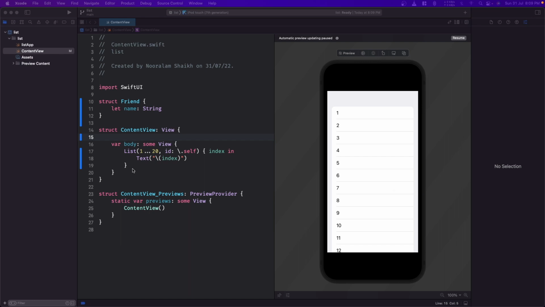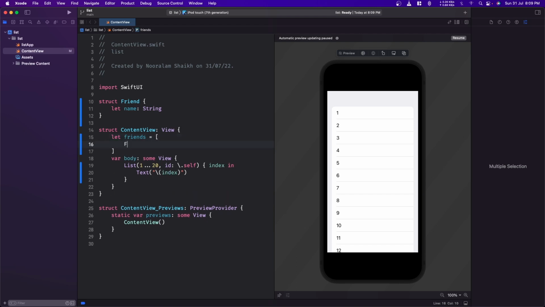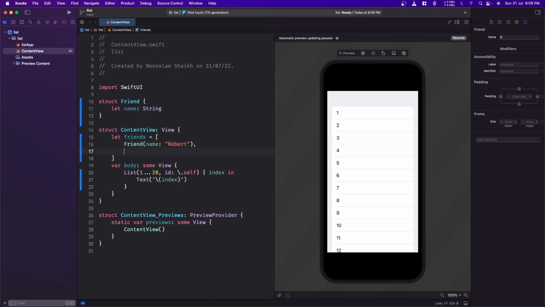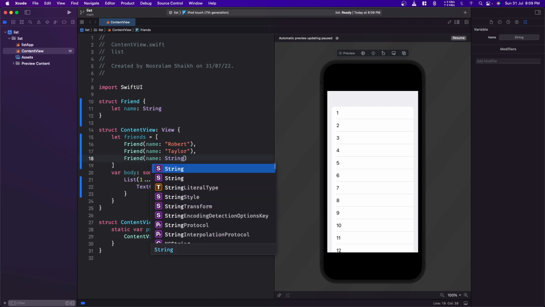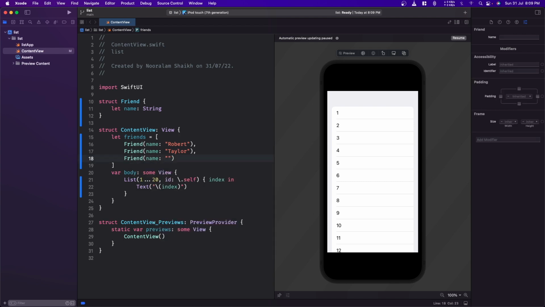So let's create a list of friends inside our content view, that we will use. So let friends is equal to, say, Friend name Robert, Friend name Taylor, name John.